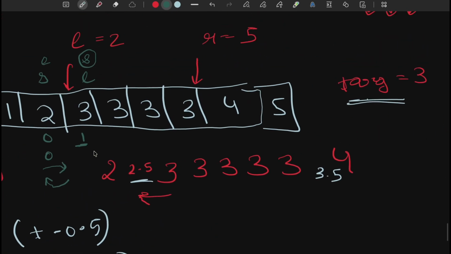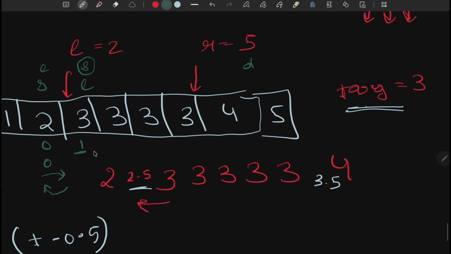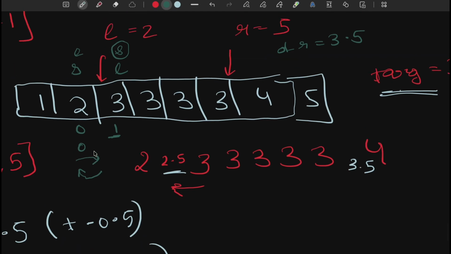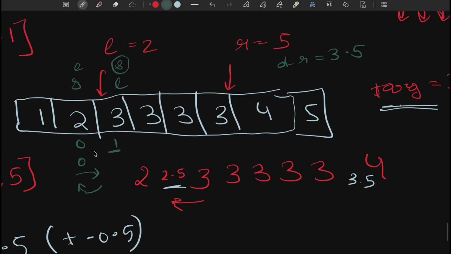Similarly for the right side also, when our right side target is 3.5, the same setting will occur. The binary search will narrow down the array again and again while updating the starting pointer, ending pointer and middle pointer, and it will reach a case something like this. Let me just clear some space for this.